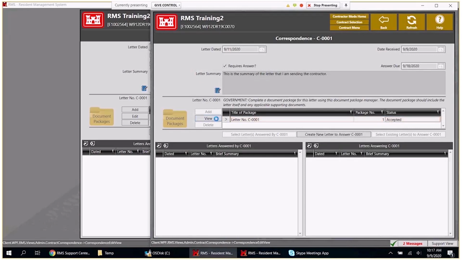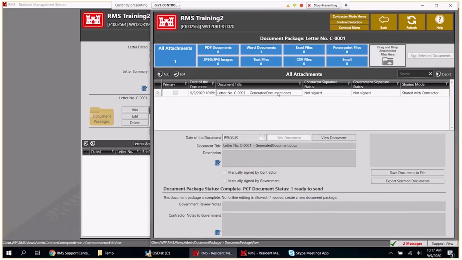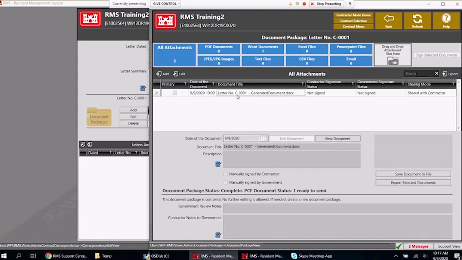We're going to view. And there we go. There's that document that we tried to create on the government side, that Word template that Kimberly was going through. So they can go in and view the document. I'm not going to view this document because I think it's a blank document and it might result in some problems. But they can go in and view this document and whatnot.